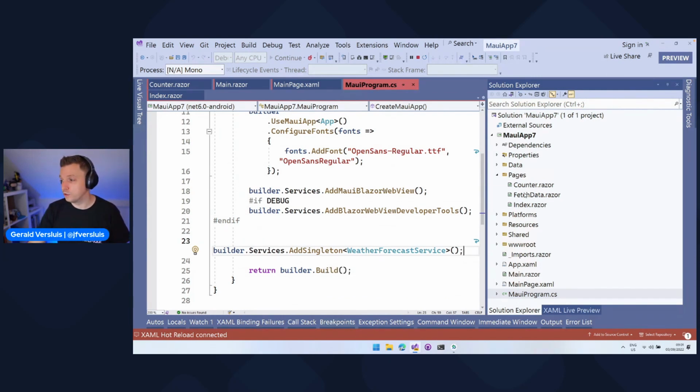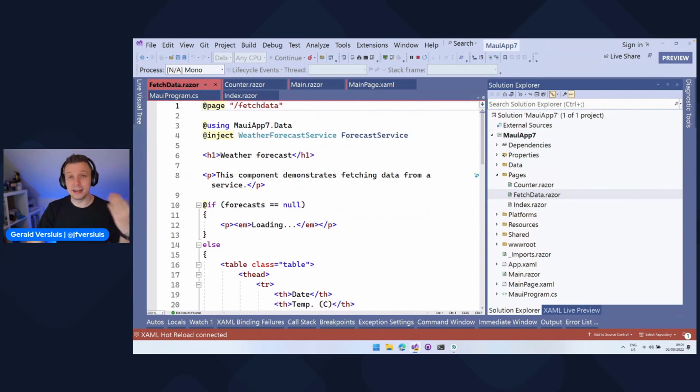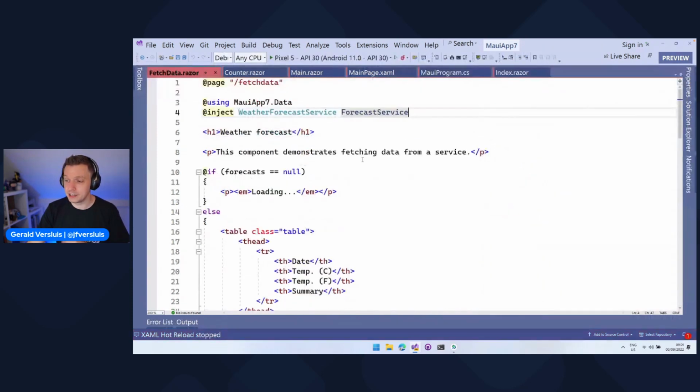And now if we go here to fetch data, you can see that we can get it the Blazor way with this little inject thing to get that forecast service, right? So you can just inject it in this way, and it all works together. So you can really mix and match and do all kinds of cool stuff with this.